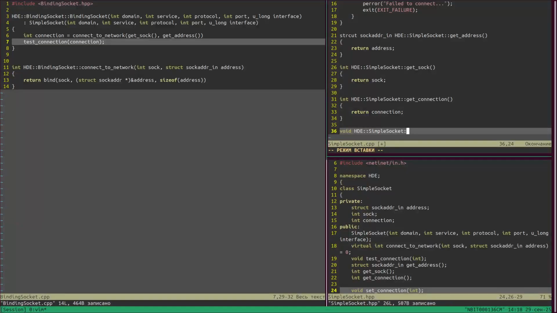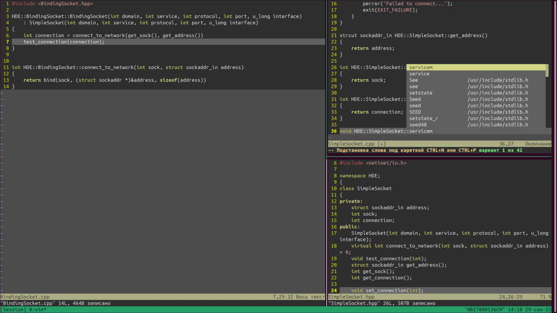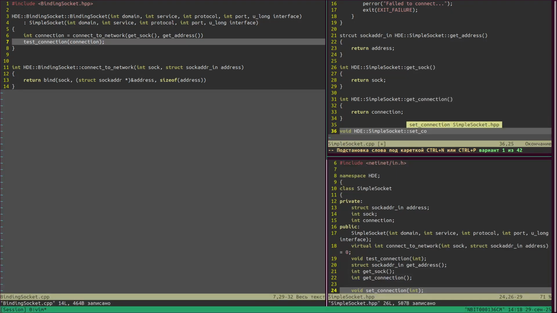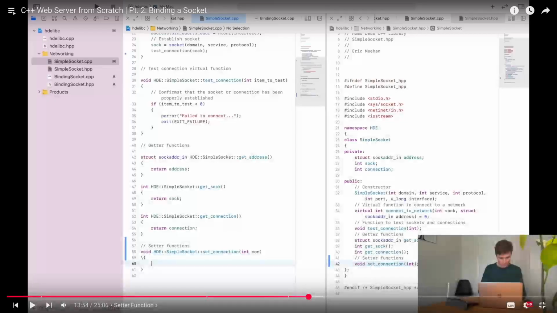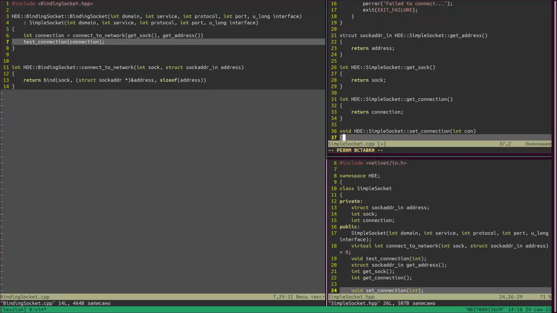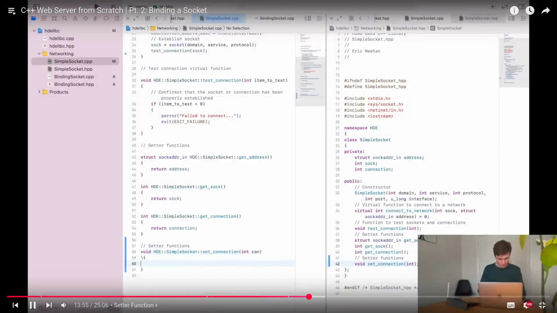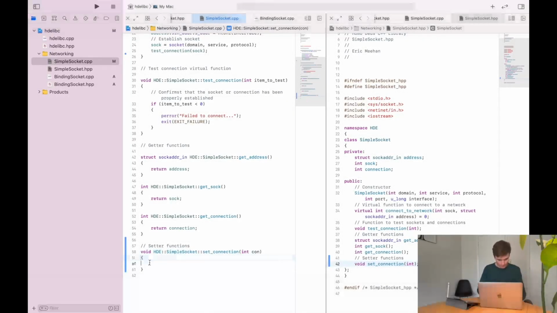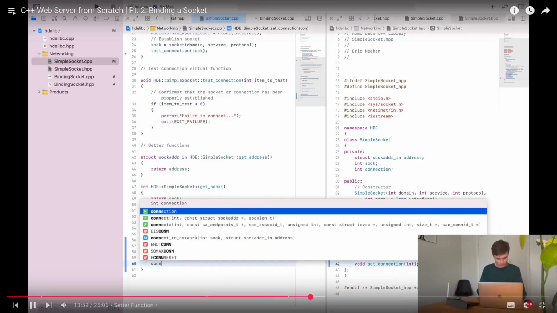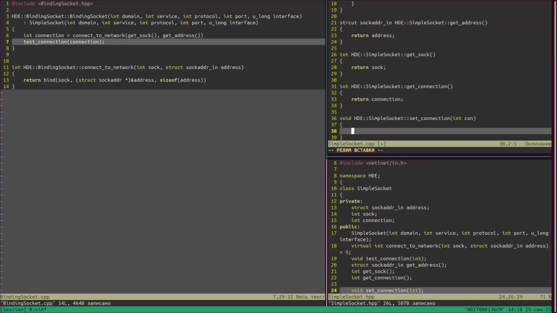SimpleSocket, set connection. And all we're going to do here is say connection equals con. Easy. Okay.